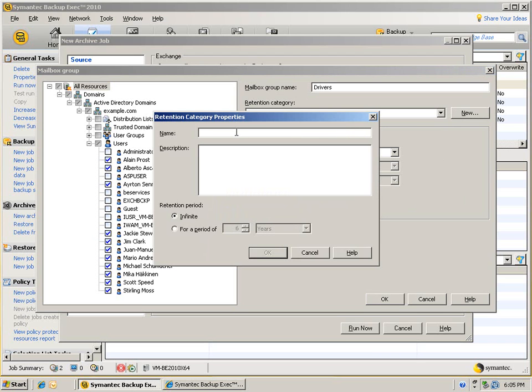You can create any retention category that you like. By default, the retention period for archive data will be set at infinite, although you do have the ability to determine a certain period of time, whether that be in days, weeks, months, or years.